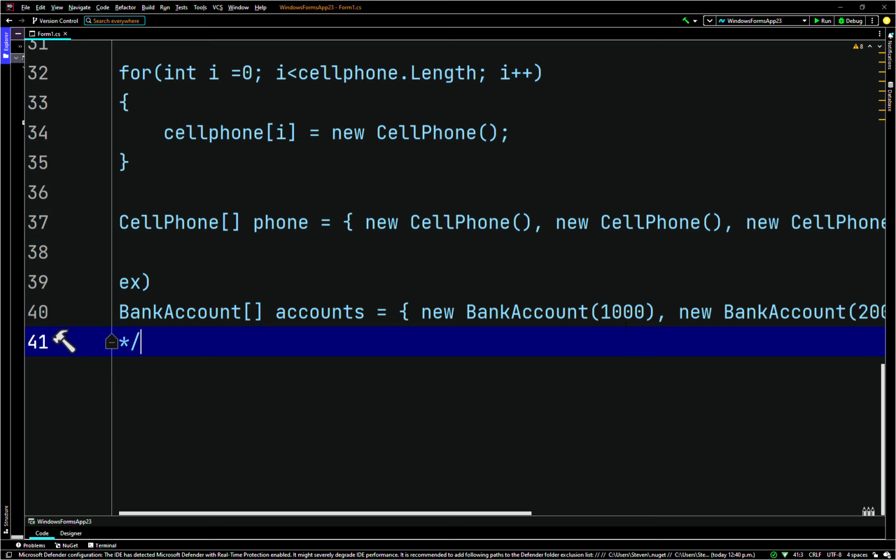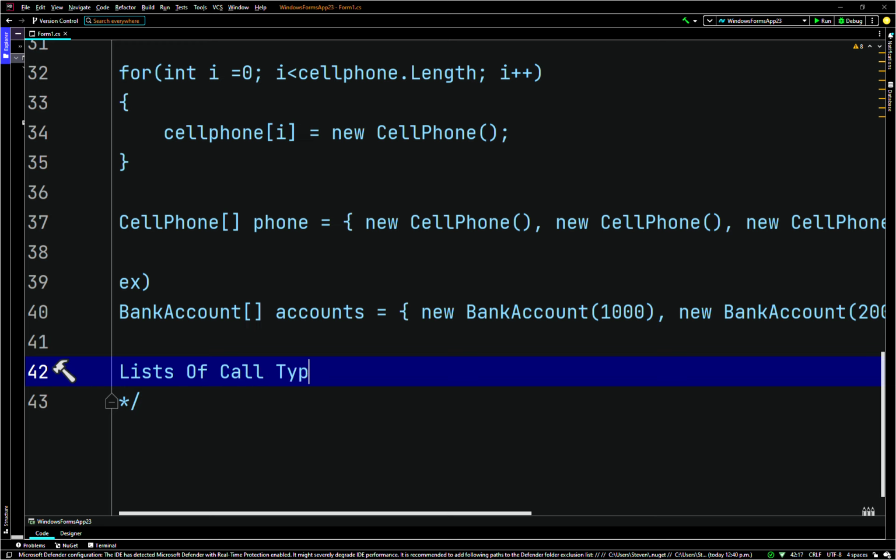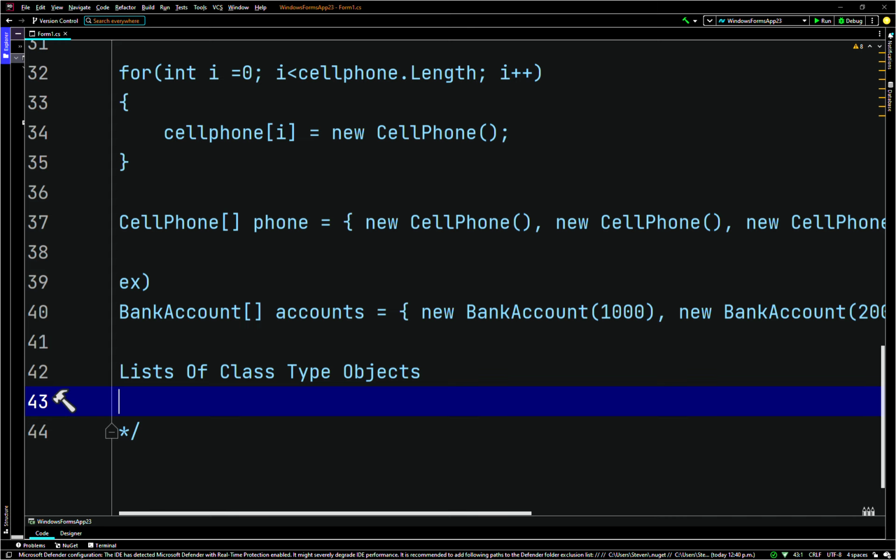So we could also go over lists of class type objects. So you can create a list to hold a class object. We could assume that we're still using the cell phone class. So how do we do this? Well, we just go, for example, List of object type CellPhone, just like that.